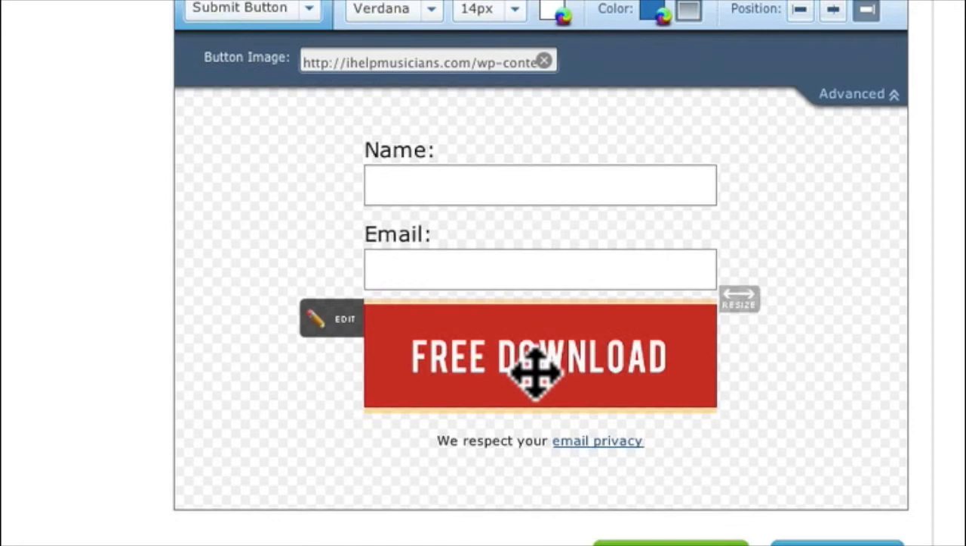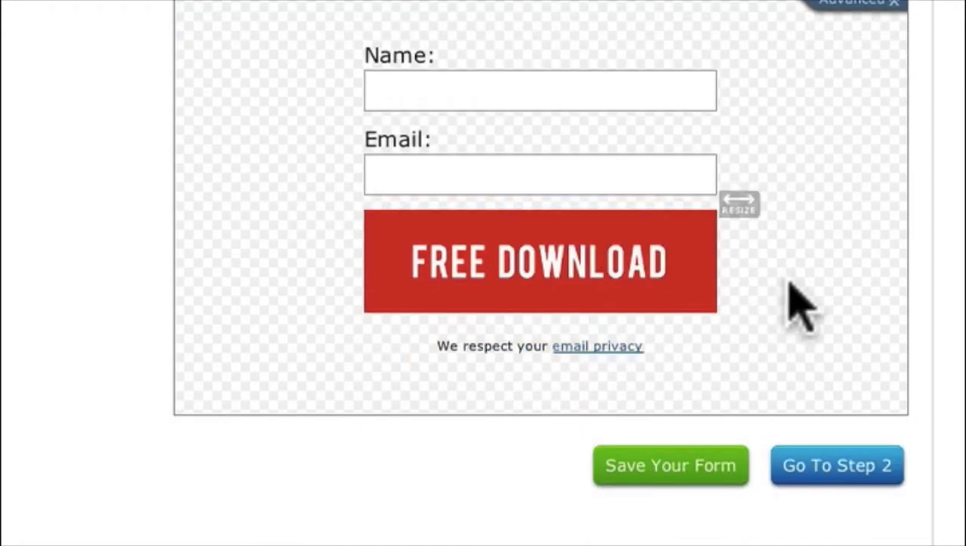Now, just as a general rule of thumb, if you want to increase mailing list signups, you want to use a button color that stands out. If it blends in, it won't get noticed. There's been a lot of studies done on this, and what the studies have shown is that a color that stands out will tend to get the highest opt-in rate.